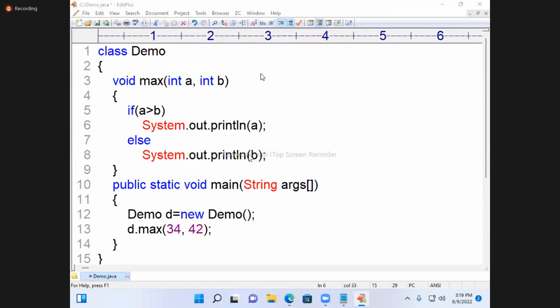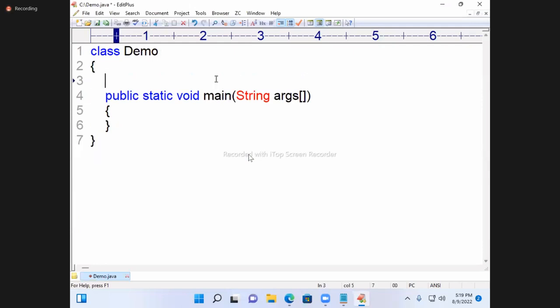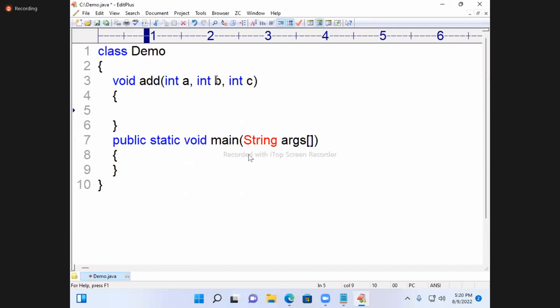Now, one more I'll give. Void add, int A, int B, int C. System dot out dot println A plus B plus C. Write this one here by using object reference. Just call it by using object reference.